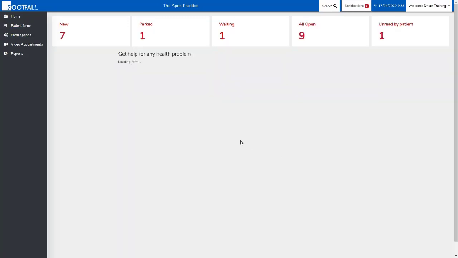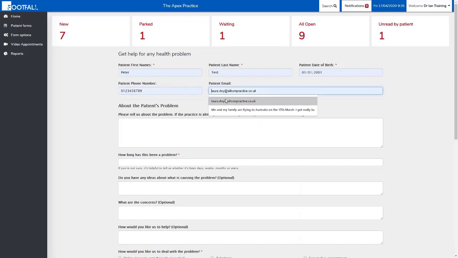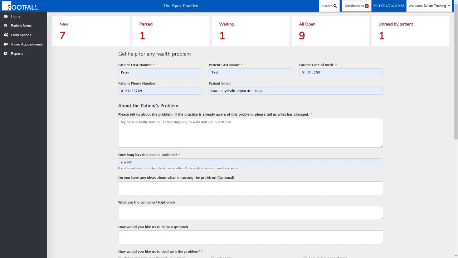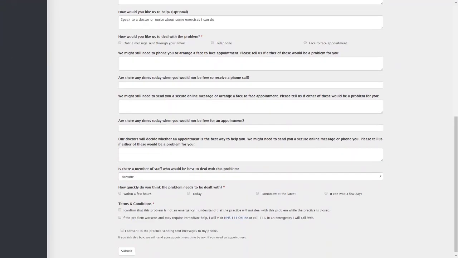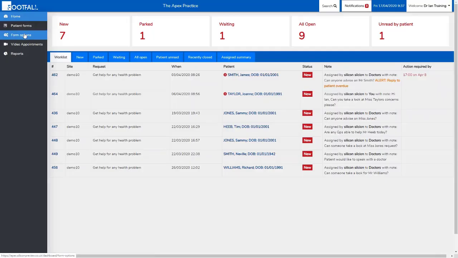Then we have the menu on the left where we can create patient forms. This can be used to create requests or complete forms on the dashboard where the patient doesn't use the front end of Footfall. For example, if you're on the phone to a patient and they need to submit a request, you could do this for them. These requests will then come through to the dashboard as a new request, exactly as it would if the patient had submitted it online. It will record your user details as the proxy details so we can see how the request has been submitted.